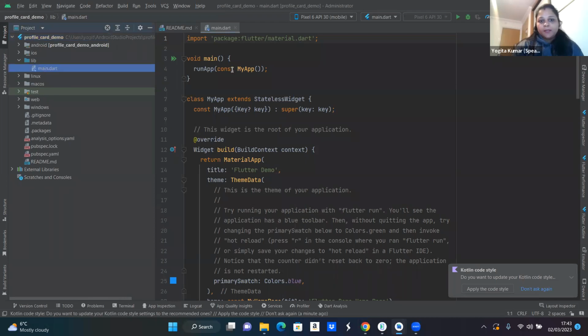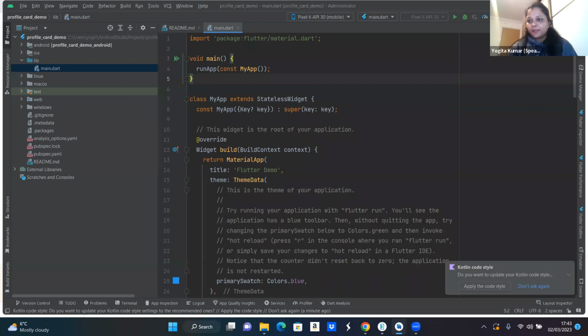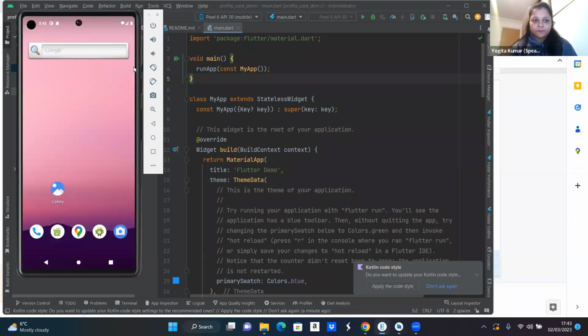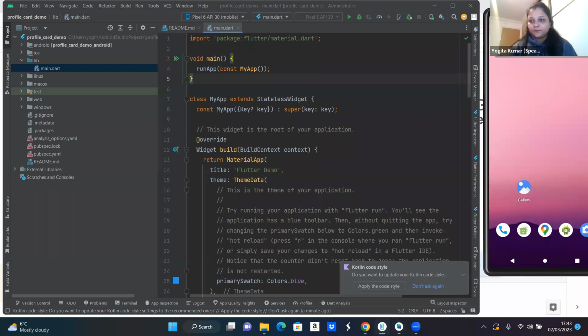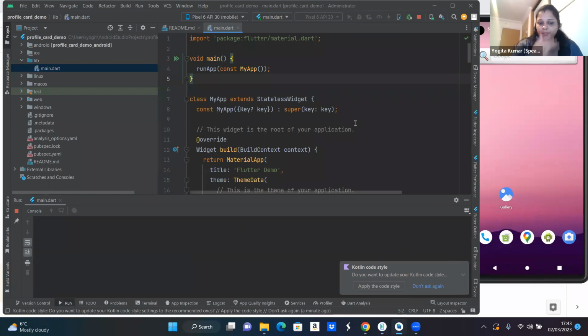Now in main, this boilerplate is given by Flutter. Let me show you my emulator that I attached here. This is my emulator, so whatever we code, we can directly see the output over here. To run this boilerplate, push the run button.